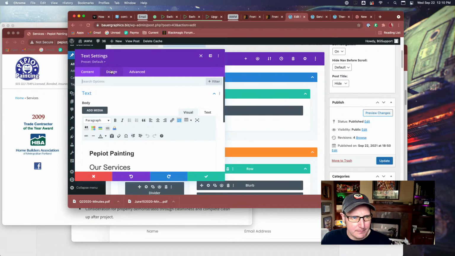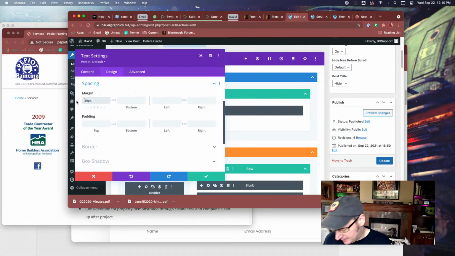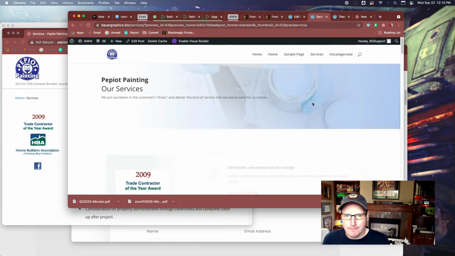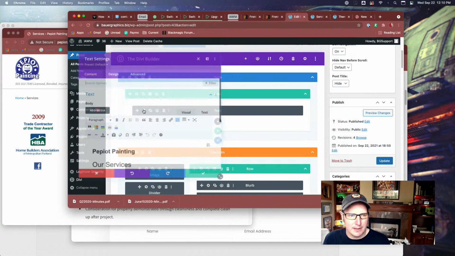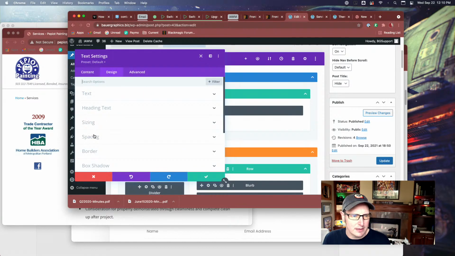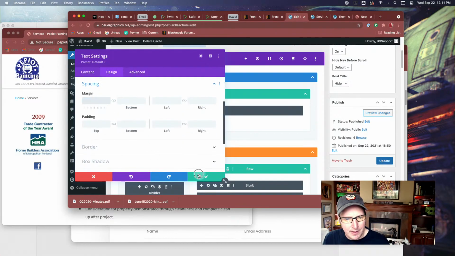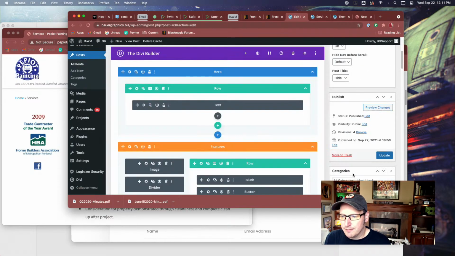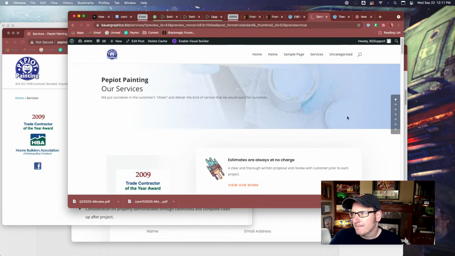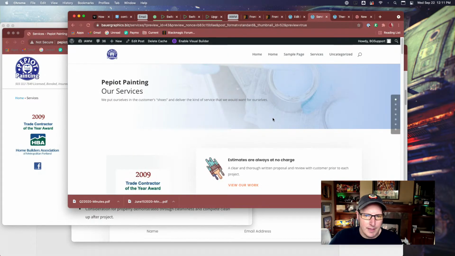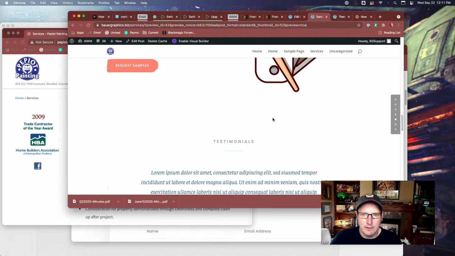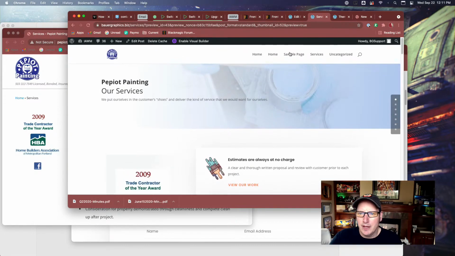Design spacing 40. Does this? Nope. That's frustrating. Spacing. Goodbye. Text. Oh my God, it's frustrating. Preview. I'm at a loss at that point. Okay. Forget it. It's done. We're saving that for now.